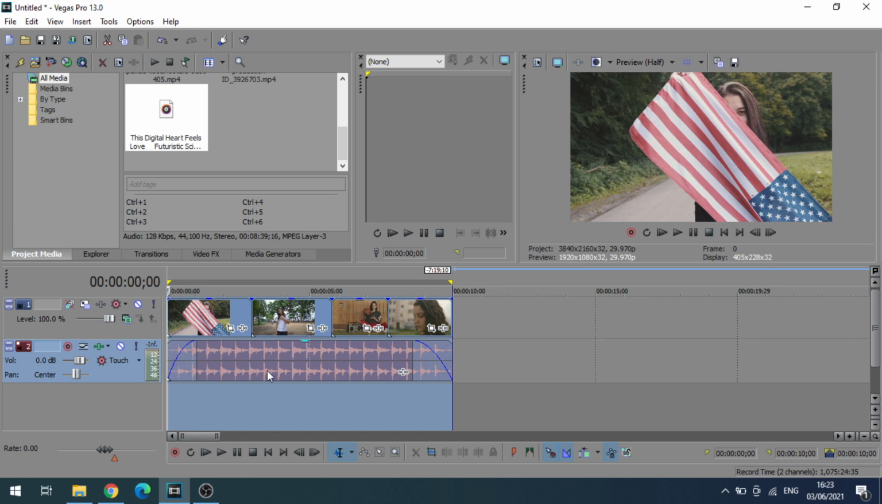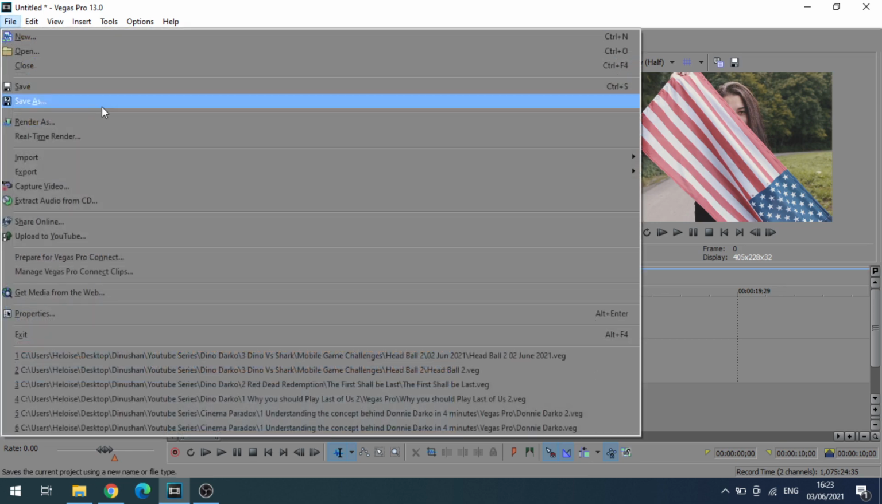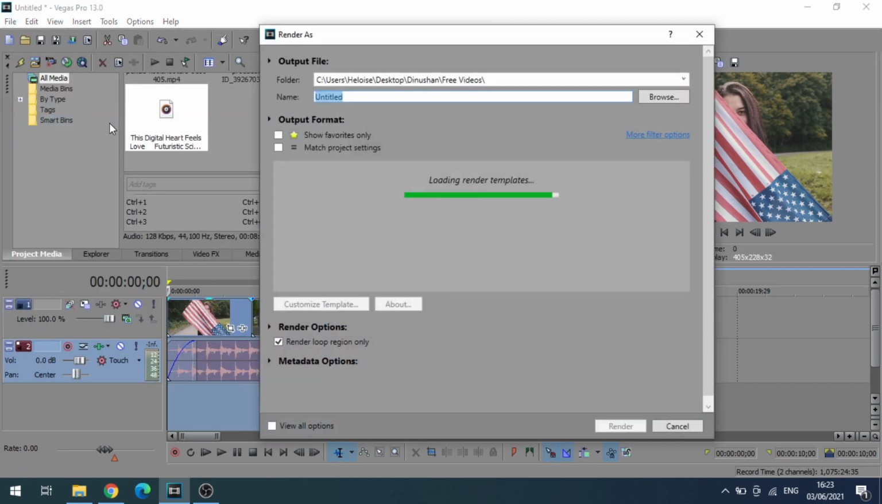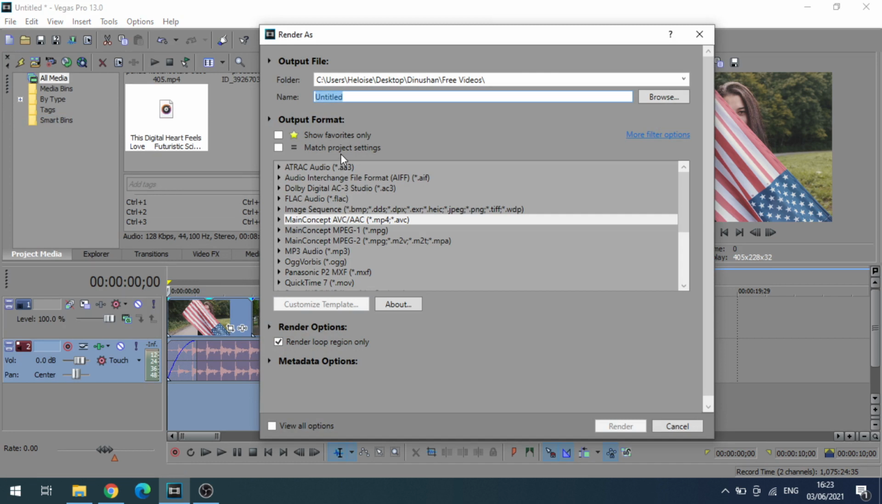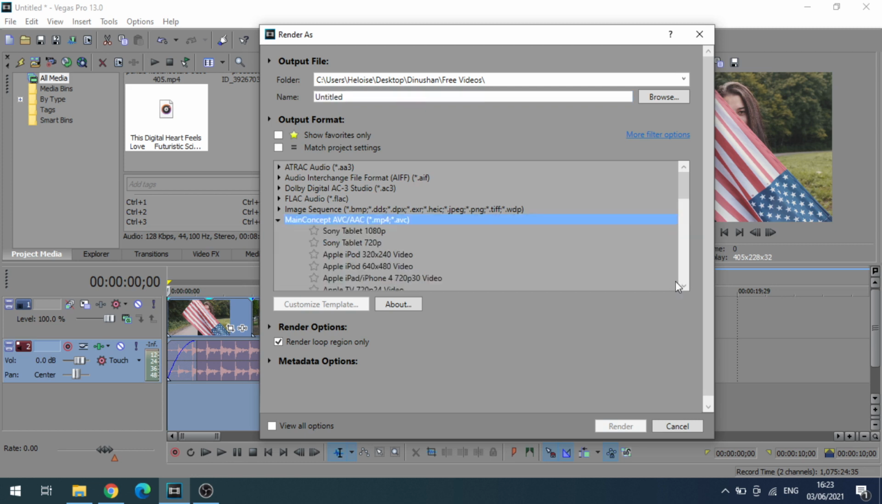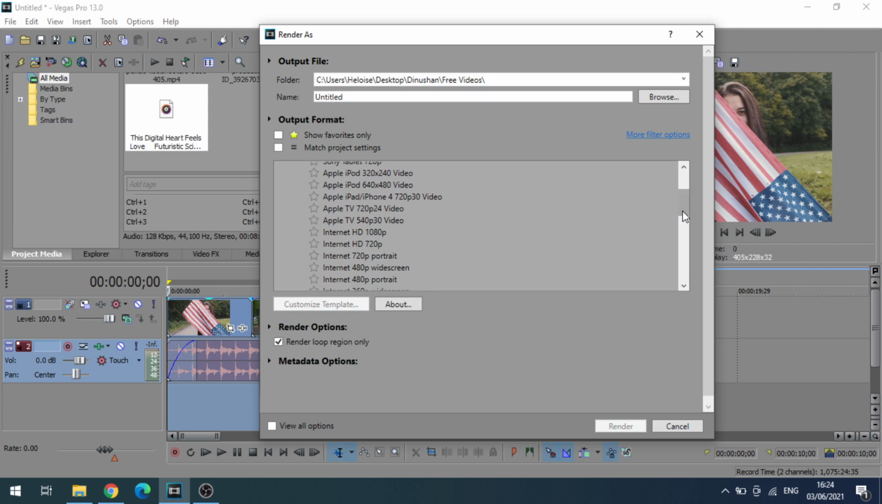So once you're ready to render your video clip, you can just go to File and go to Render As option. Here you can see a list of output formats available by default for you to render your video. So let's say I would like to make an MP4 file for my video clip. So what I should do is collapse the main concept AVC AAC section. So this would give you so many options for your MP4 file format, and I would basically go for Internet HD 1080p. And once you select it, you can just go ahead and hit the Customize Template button.